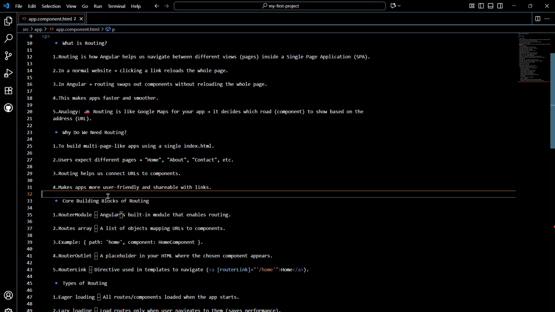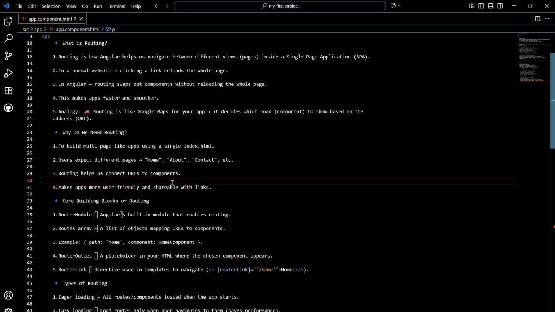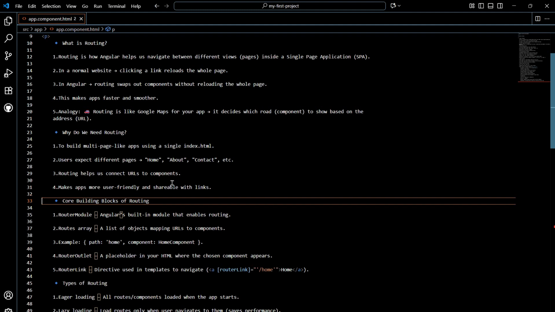Then we have the fourth point: it makes apps more user friendly and shareable with links. Yes, if you are using routing, it makes the app more user friendly, because the user can click on the tabs as per their requirement, and it shows a smooth transition from one page to another without reloading the entire application. It also makes it shareable with a link. Okay, fine. So I think now it is clear why we need routing.